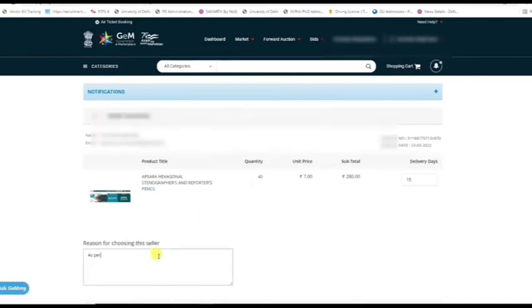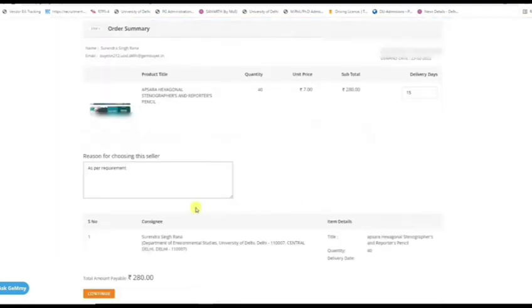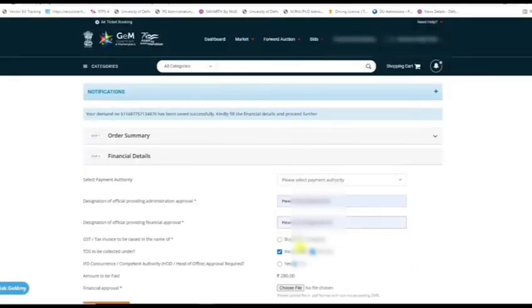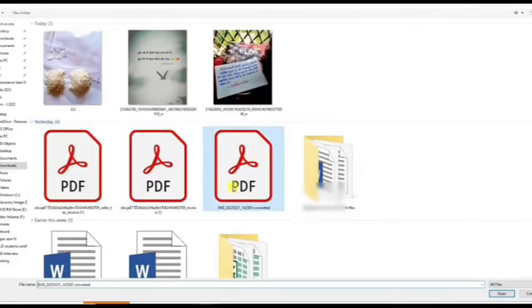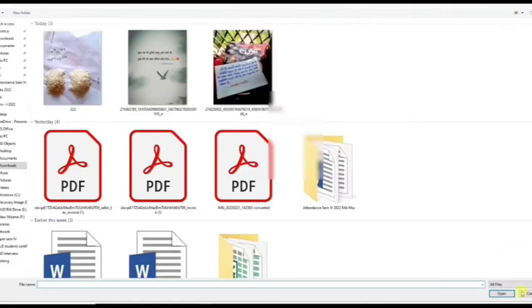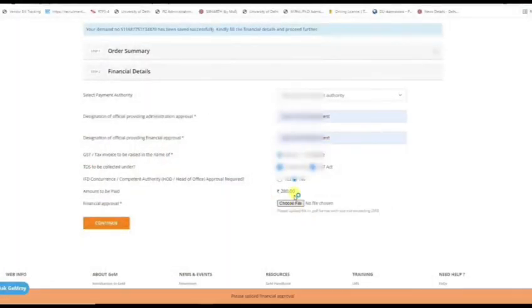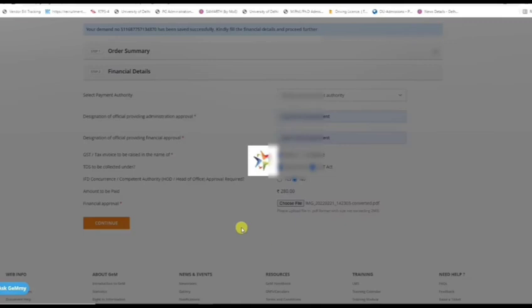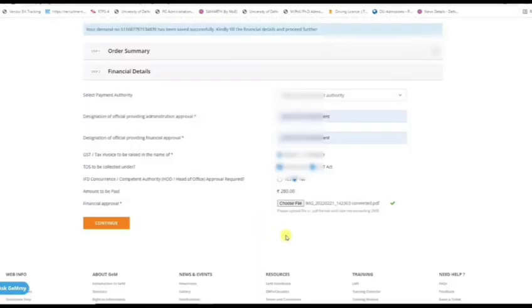After yes, there is a reasons field we can mention as per requirement, or whatever you want to mention. Then go to continue. After the continue button, we have to fill up some required details, like your competent approval authority designation and your financial approval letter. It is required to upload it in PDF and click on the continue button. So the competent approval PDF will be uploaded, and click on continue.